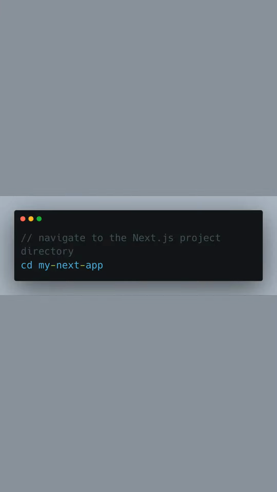Next, let's move into your projects directory. Replace my-next-app with the name of your own Next.js project folder. If you're already there, fantastic. You're one step closer to deployment.